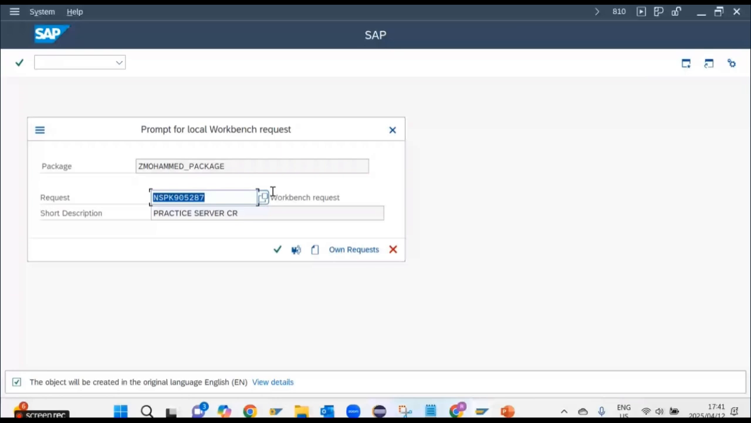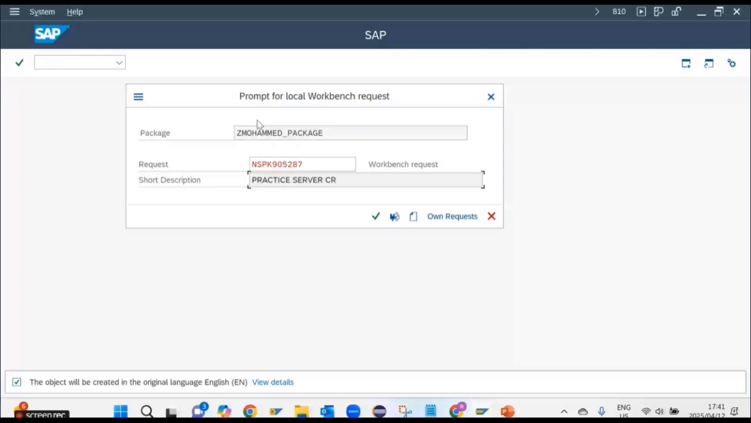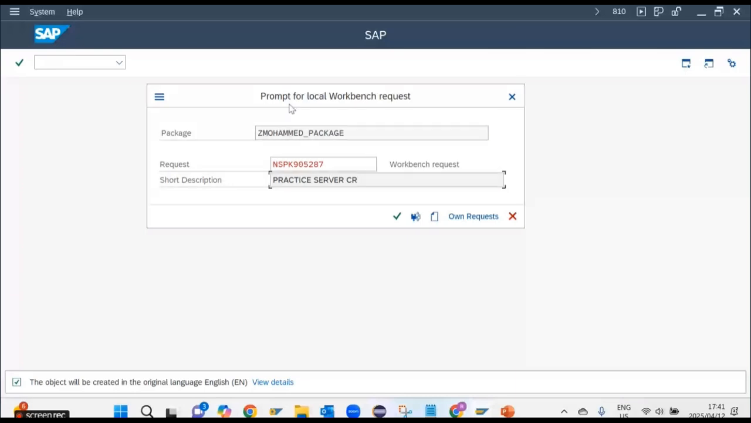If you observe here, in the next screen the system will by default take some transport request number, but don't worry about it, don't consider it. There are two options. Option 1, I go to own request. In the own request, I will select the transport request number which is already created by me in the previous step. You see here, Mohammed TR for SAP ABAP development. I will select it. Just double click on it.